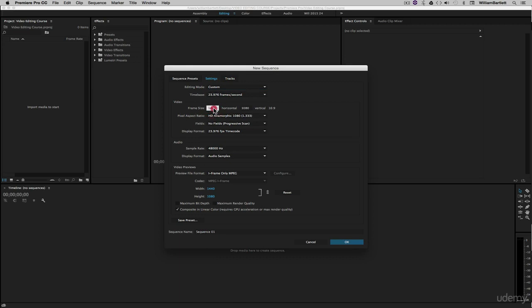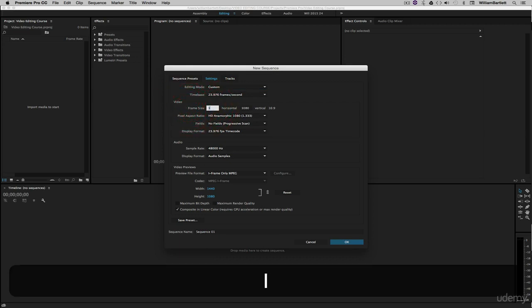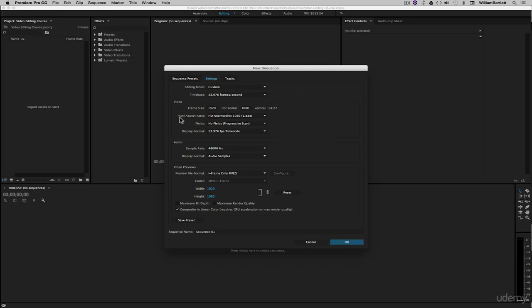So let's change our frame size here to 1920. And then we will change our pixel aspect ratio to square, which is 1.0, which means each pixel is as wide as it is tall. So it's square. That creates our 16:9 ratio, which is what we want for high definition footage. We want a progressive scan. Display format, 23.976, that's great.